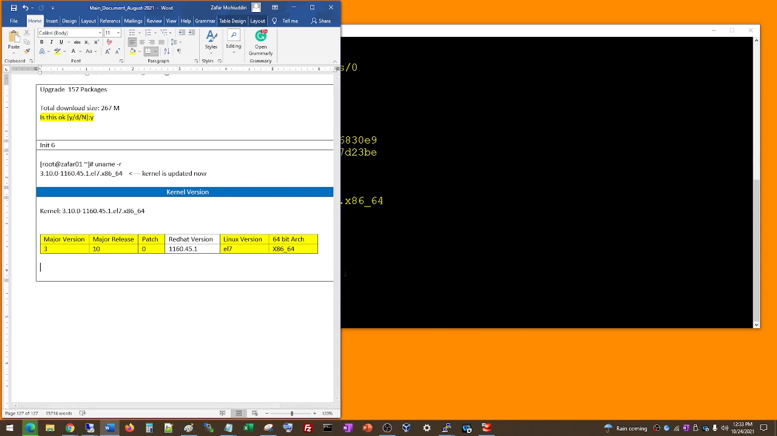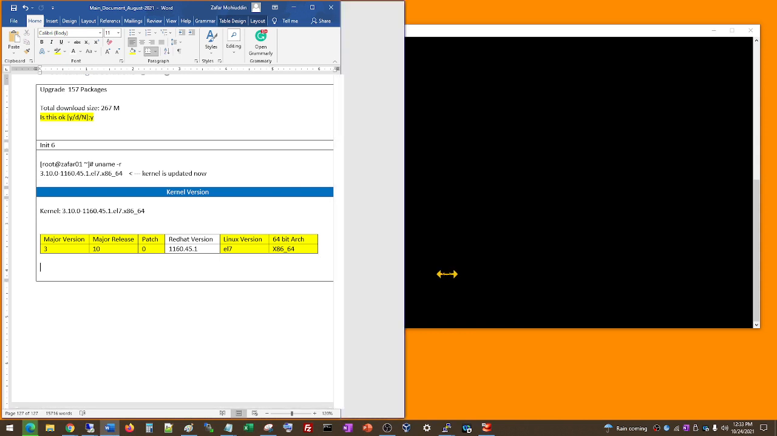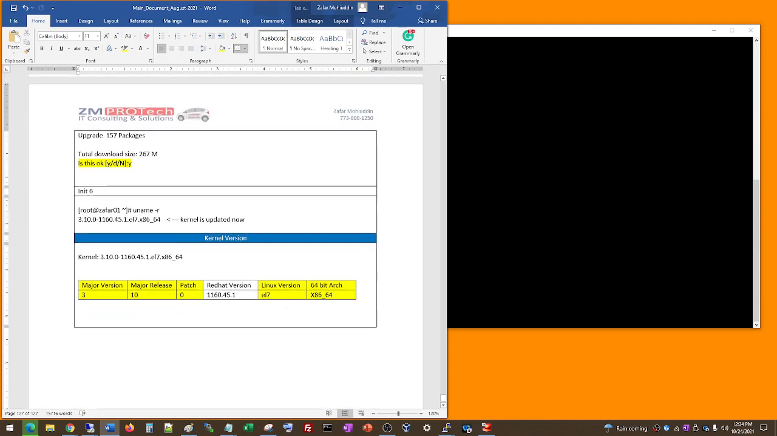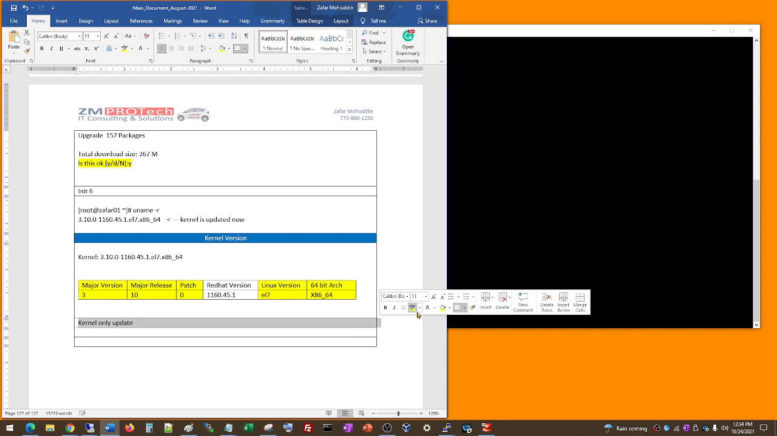So another question is, sometimes the team doesn't want system updates. All they want is the kernel to be updated here. What are you going to do in that situation? You're going to do only the kernel update. Kernel only update. So let's connect to the server which is not updated and do only the kernel update.